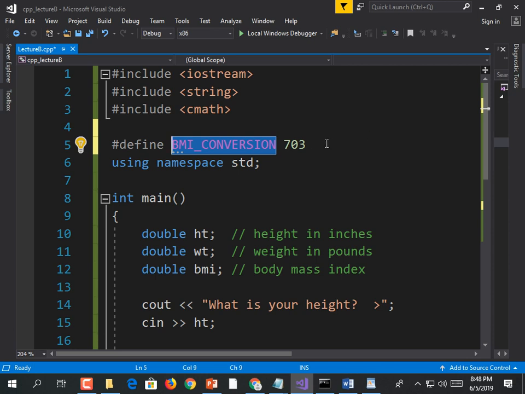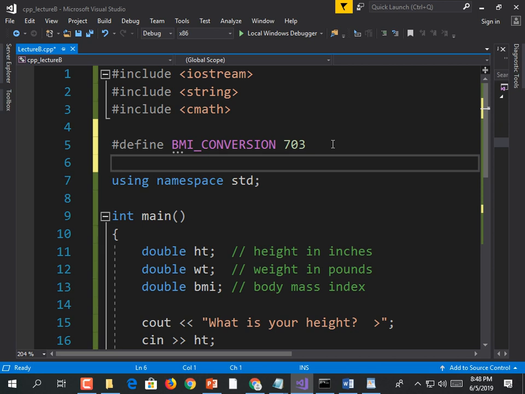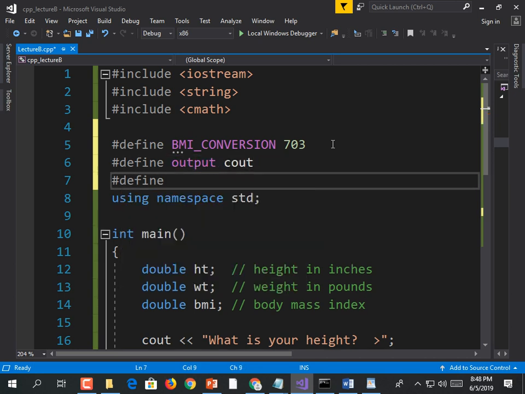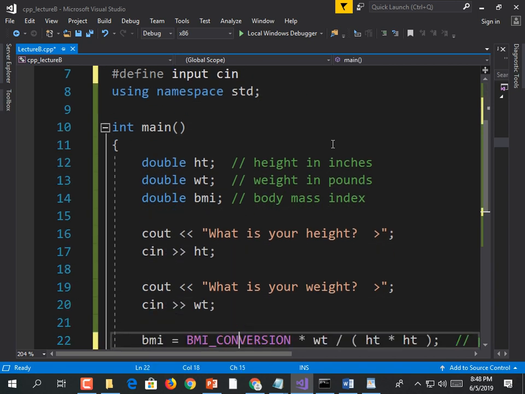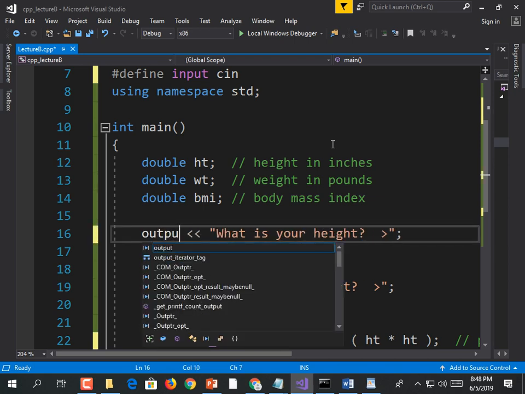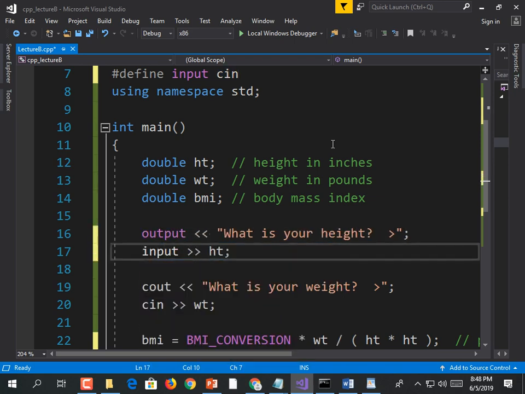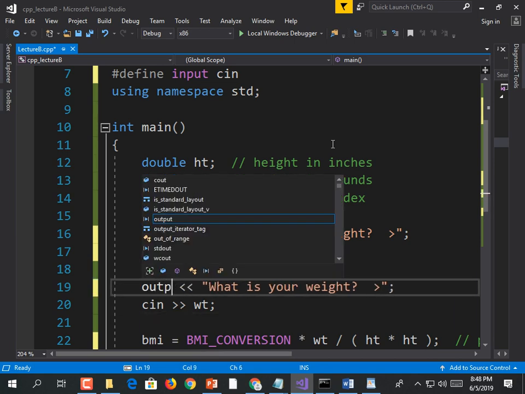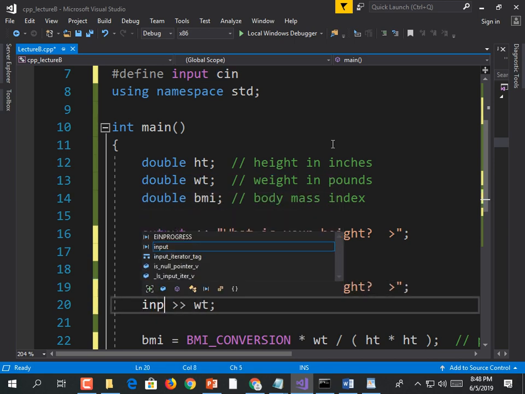We can do stupid things with the preprocessor as well. What if we hate the word cout? Don't do this, gang. But you can do it just for grins, but I'm going to undo it, most likely. #define the word output to the word cout. And #define the word input to the word cin. All right, and now everywhere I had cout, I could use the word output. And everywhere I use cin, I could use the word input. Right. So it's almost like I'm writing my own language.